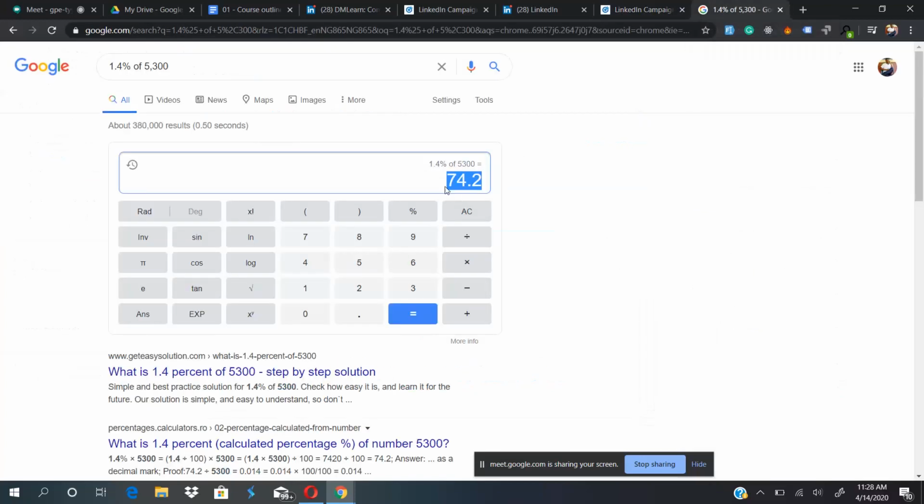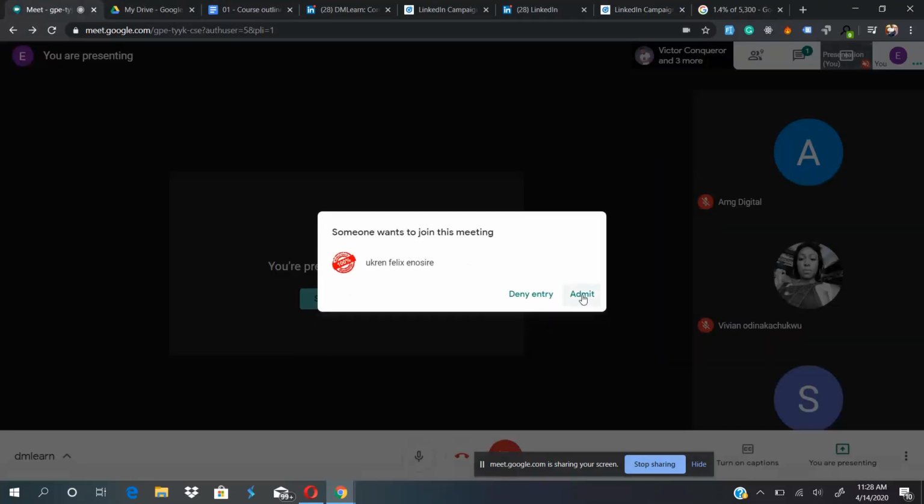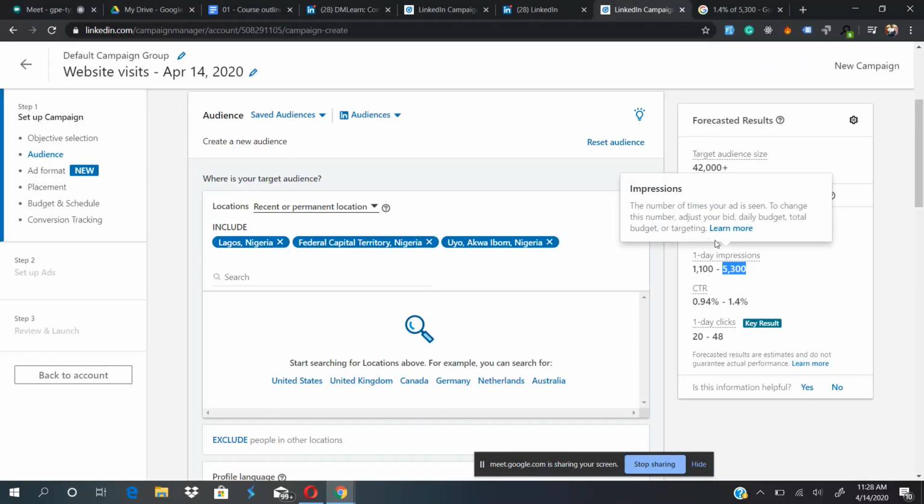So this obviously, my own is because I'm using the highest, that's the highest impression they're giving here. But I guess they are in between here, in between this one. Hold on. I guess they are in between this 1,100 to 5,300. Then it may fall in between there, I guess. So that's why they have this.